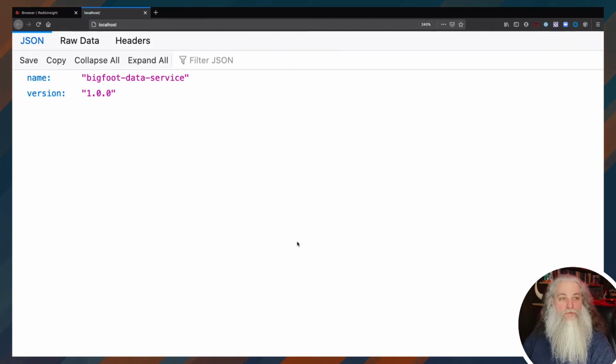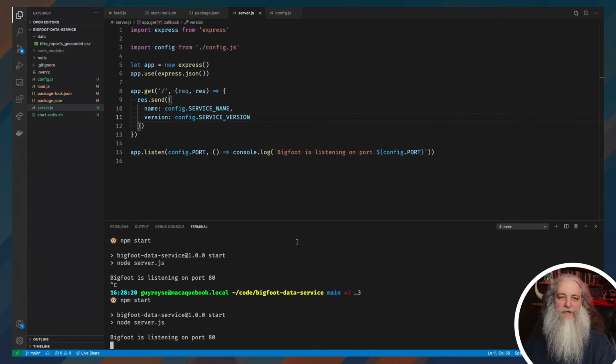Command and Shift R. And indeed, we are still getting the Bigfoot data service back. Excellent. So we've got my happy little bare bones express server happening here. So we want to expose some URLs to help us find Bigfoot sightings specifically. We want to look through all those fun Bigfoot sightings.